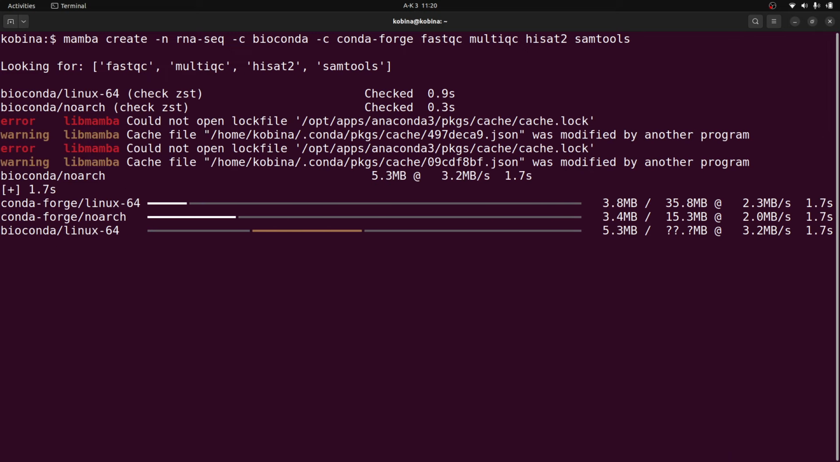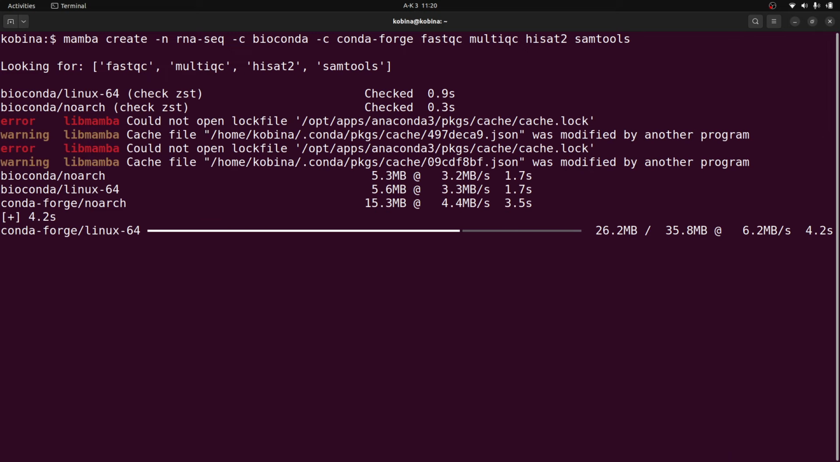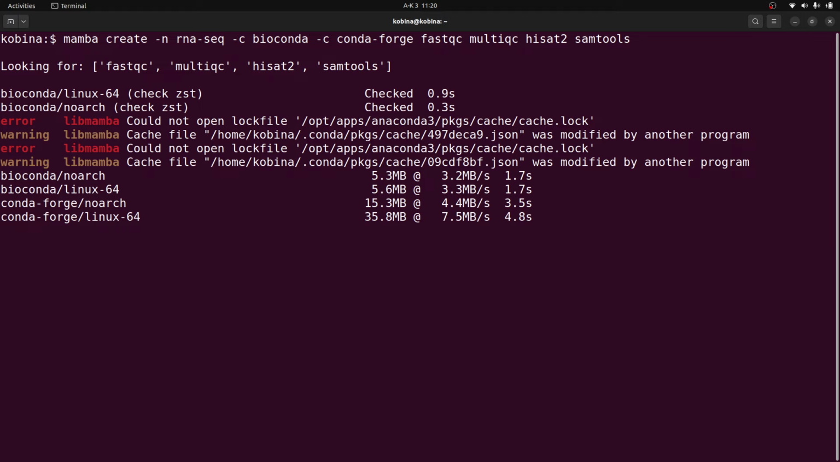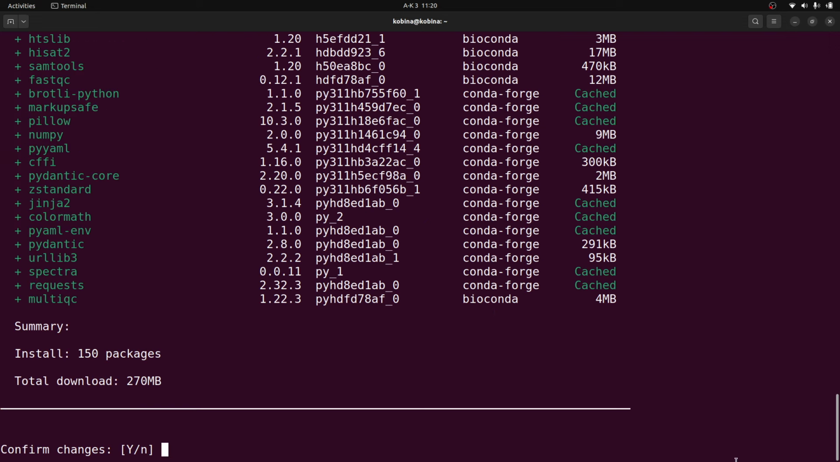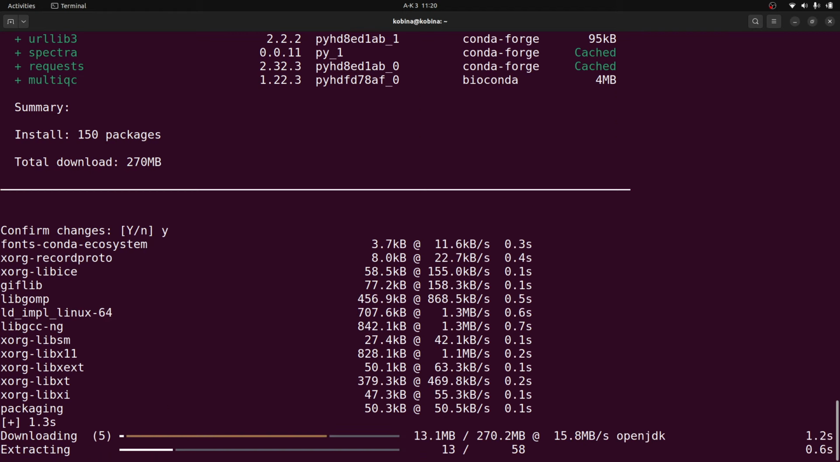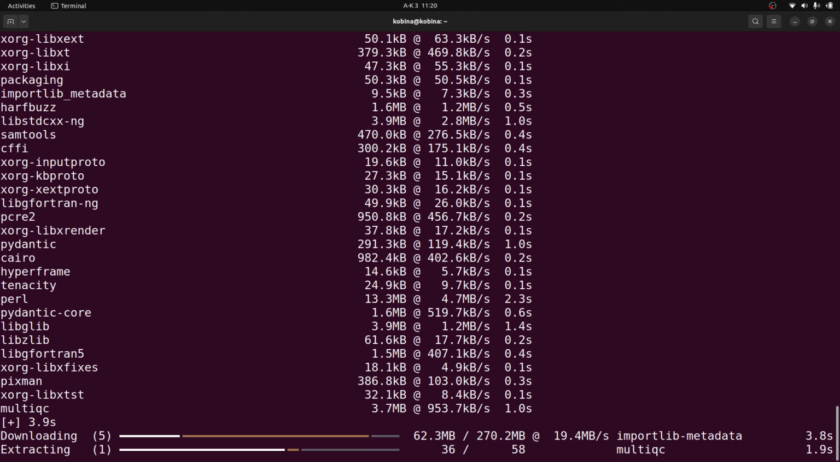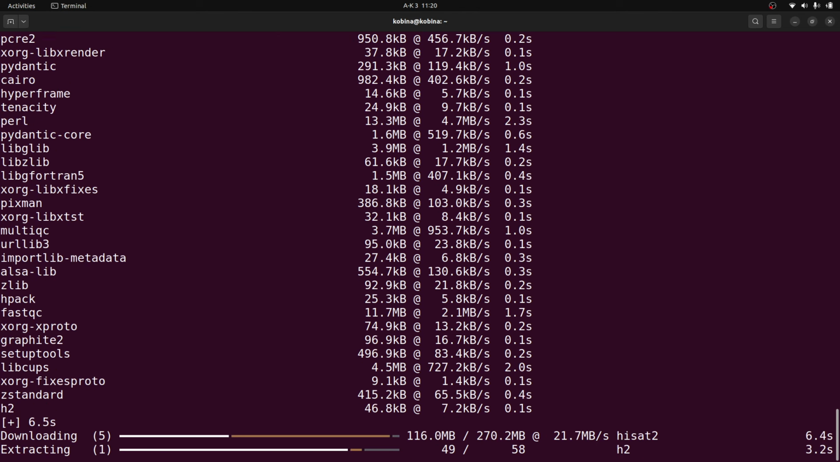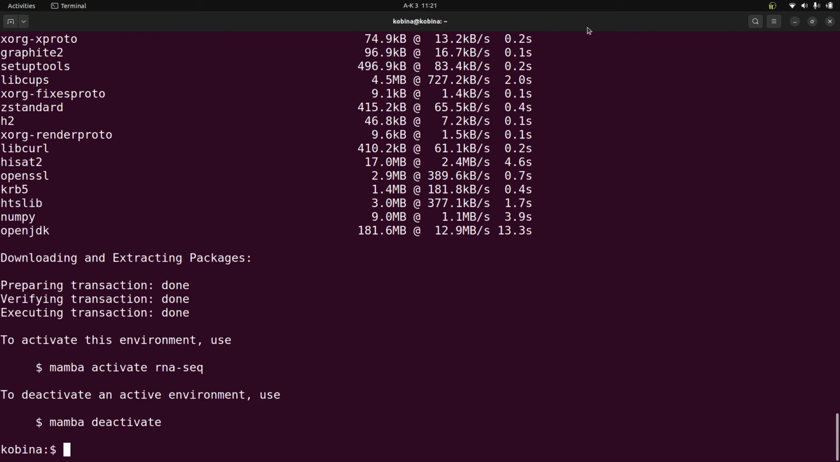And so what will happen is that Mamba, or if you're using Conda, whichever one, will, based on the information that you have specified, get the appropriate packages for you, install and configure them for you. So let's wait for everything to get done for us. All right, so I have to type Y for yes. And after that, packages will be downloaded and installed for me. So I just have to wait for everything to get done. Okay, so the tools have been installed, so we can proceed.